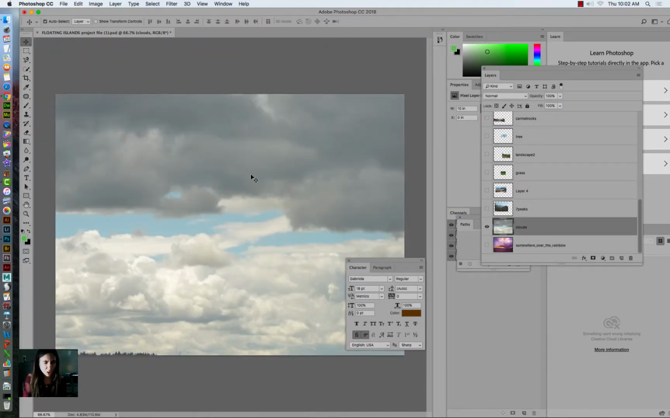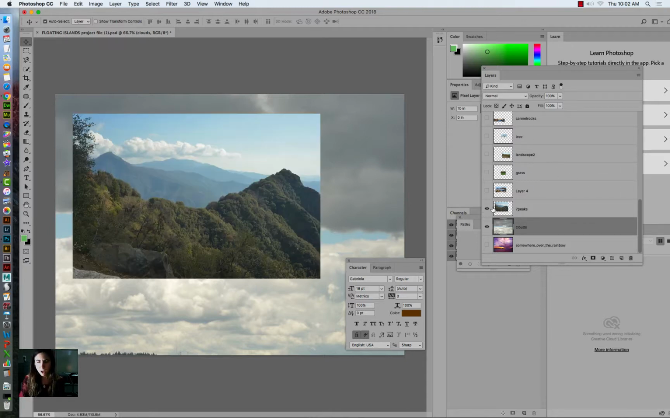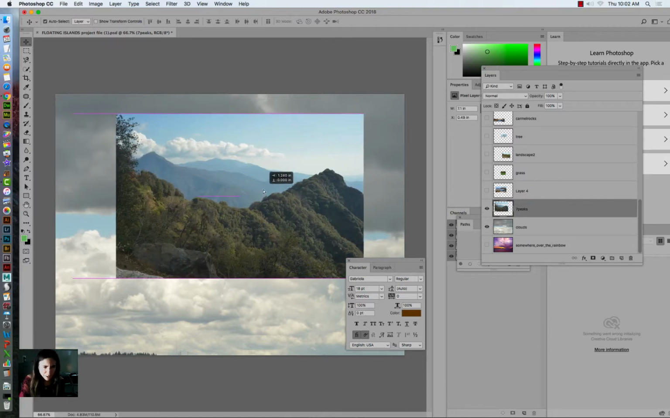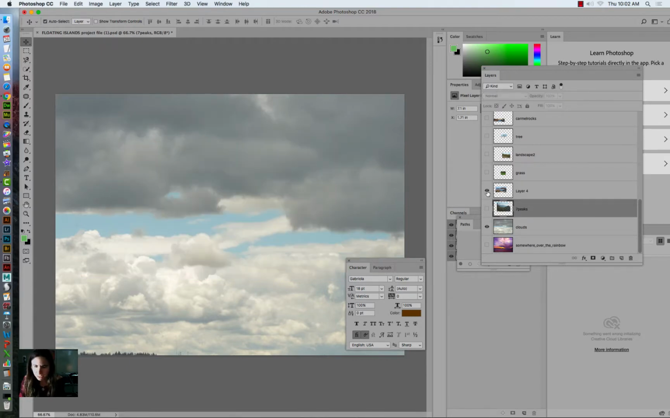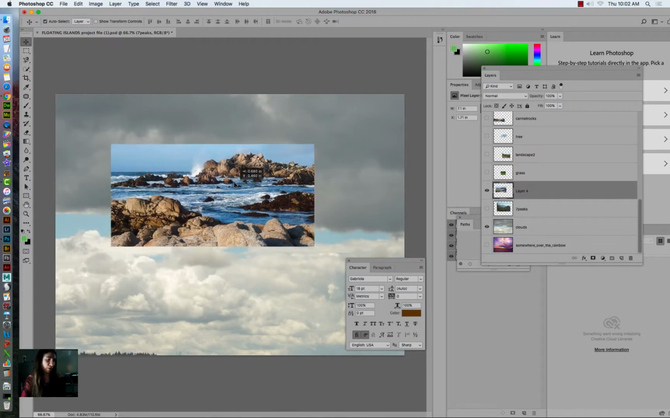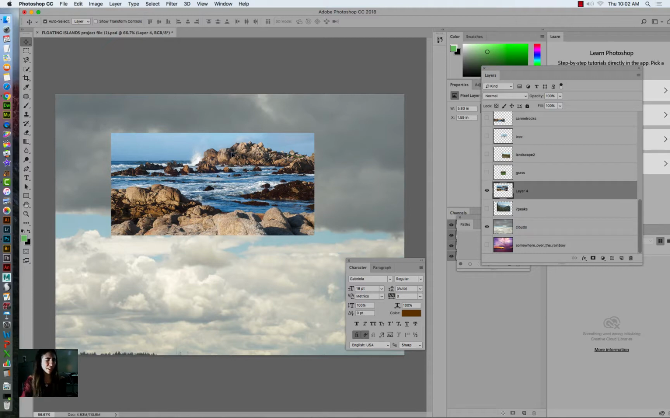Okay, so to get started making a floating island, the first thing you need is usually some kind of mountaintop. Let's start with rocks in Carmel, California. I've got these rocks that I photographed out in the ocean. To make a floating island, what do I need to do? I need some kind of rocky formation or mountain.